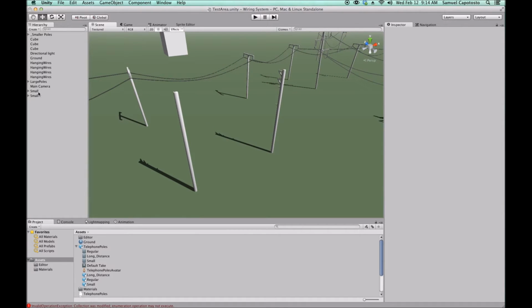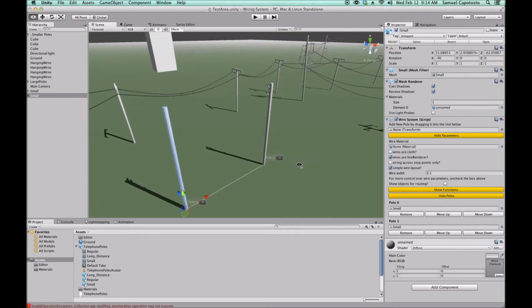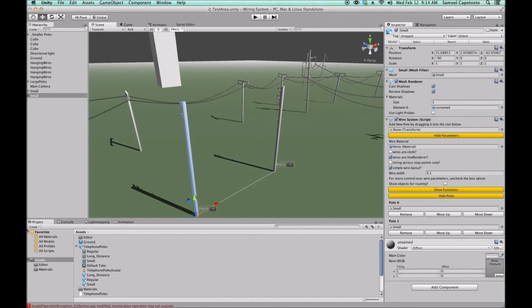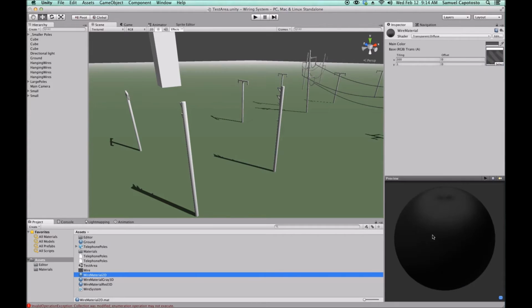And now that you know how to add poles, now we'll get into the actual stringing of the wires themselves. So what you're going to need first is some sort of a decent material. Here I have wire material 2D, which is just basically transparent diffuse. If you want to, you can even add a little texture to this.